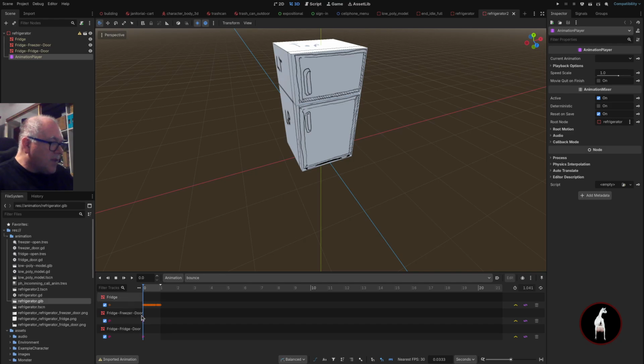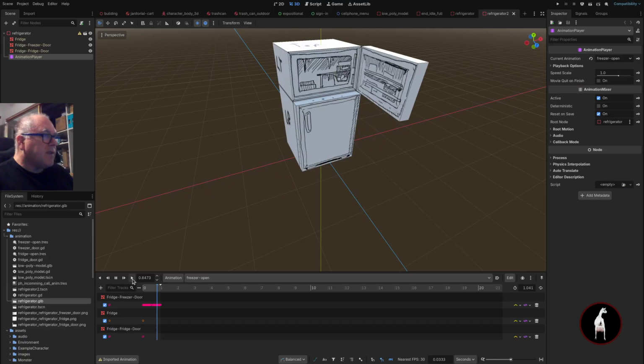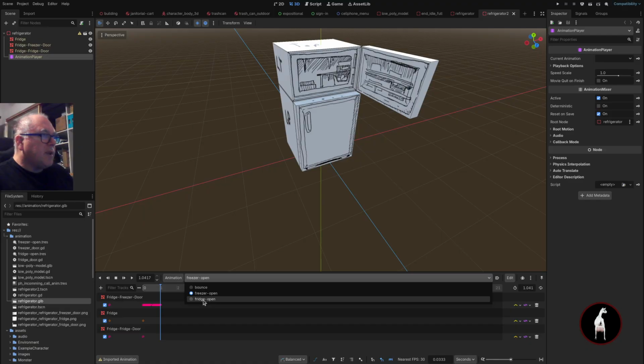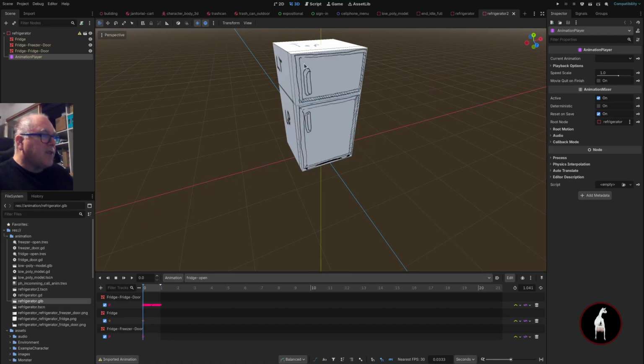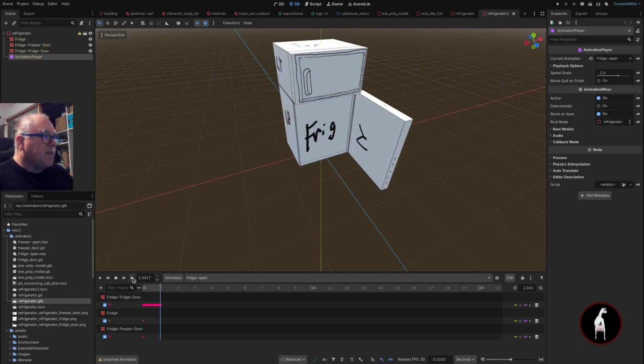And in this scene, when I click on the animation player, you can see that it's got the fridge, the fridge freezer door, and the fridge door. And this is the bounce animation. So if I run this, the fridge bounces. If I change animations here to freezer open and run it, the freezer opens. If I change to fridge open, as soon as I change the fridge open, the freezer closed, and this opens. And if I change back to bounce, they'll all reset.